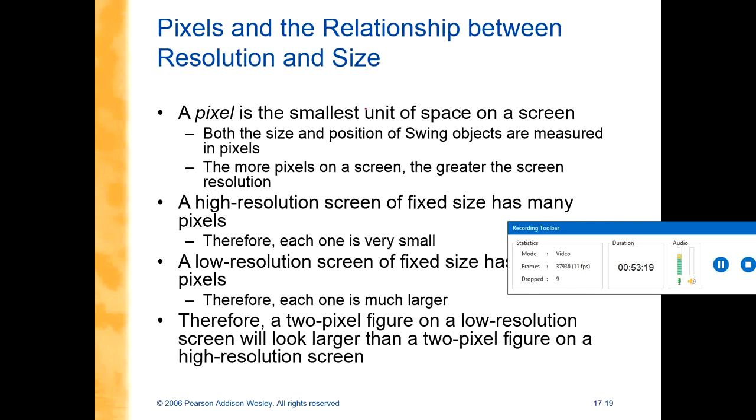Alright, now coming to the next important topic before we go ahead with creating a program in our own way. Pixel is the smallest unit of space on a screen. Both the size and the position of the Swing objects are measured in pixels. Just like you have centimeters, inches, liters, kilometers, the unit of measurement on the screen is called a pixel. A pixel is nothing but a small dot.